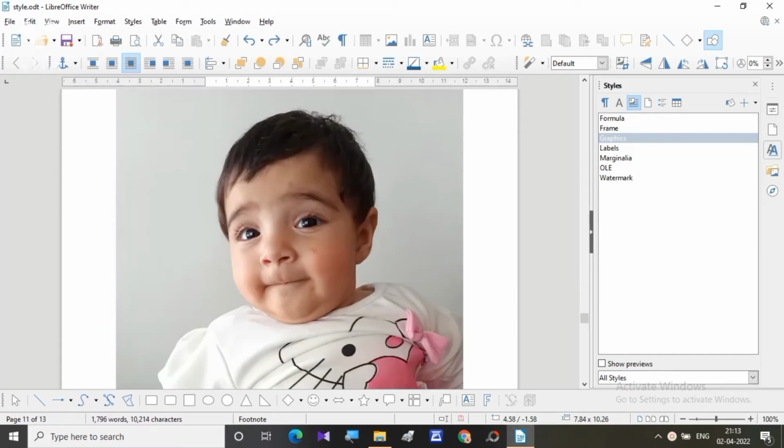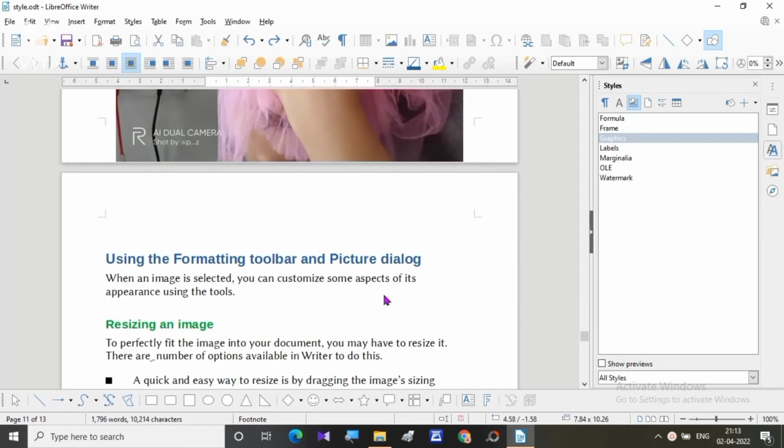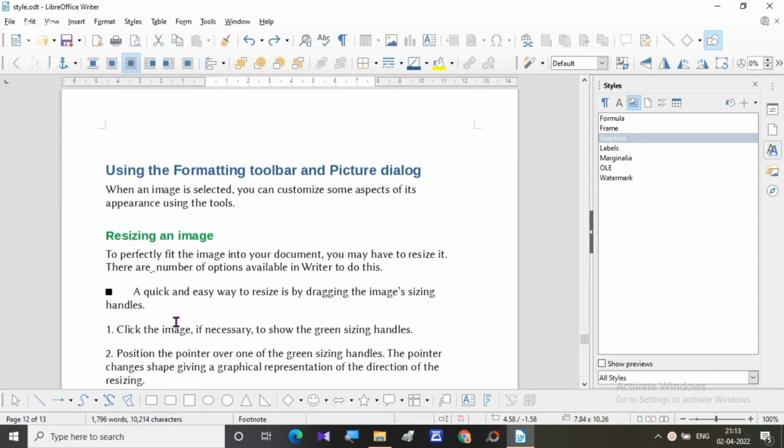Let us move to another topic, that is formatting. How we can format these images, formatting images. In formatting an image, there are two main topics: one is resizing an image, how we can resize an image, and the second is cropping an image, how we can crop that image. We'll understand one by one. First one is resizing an image.